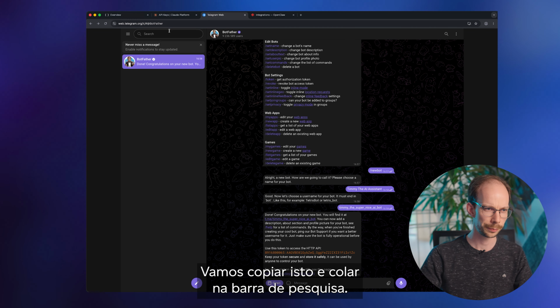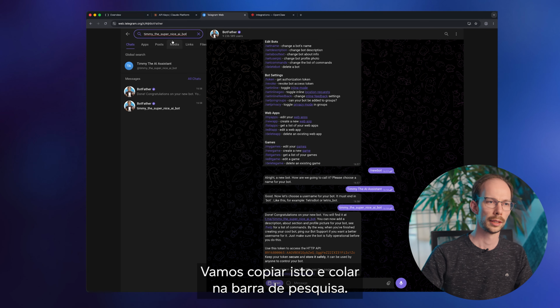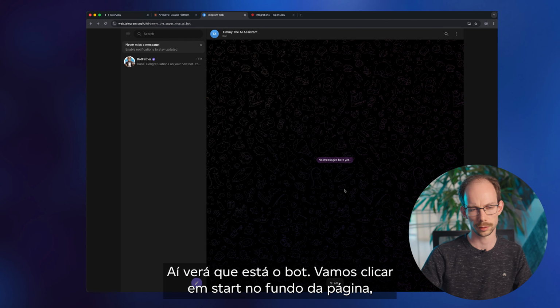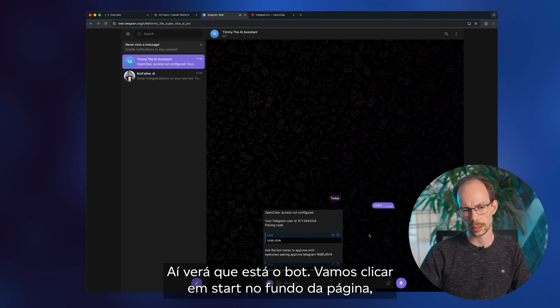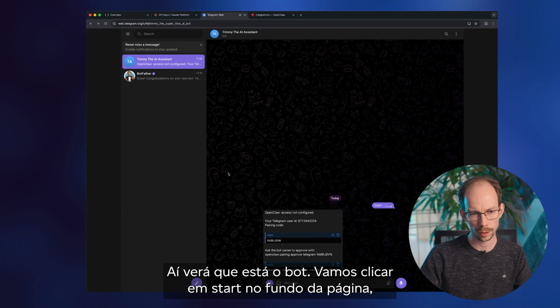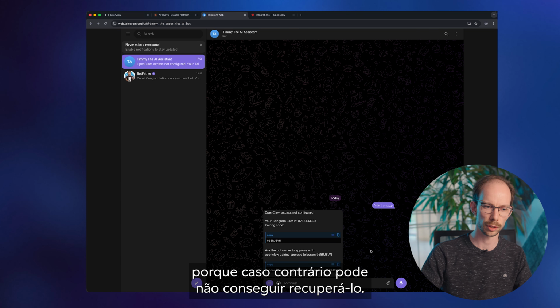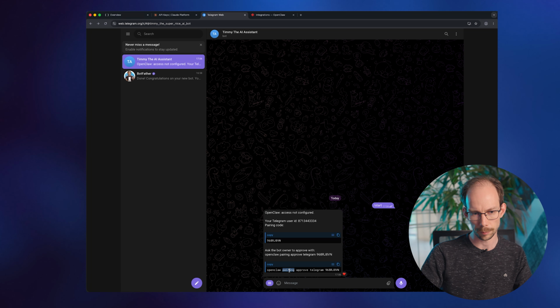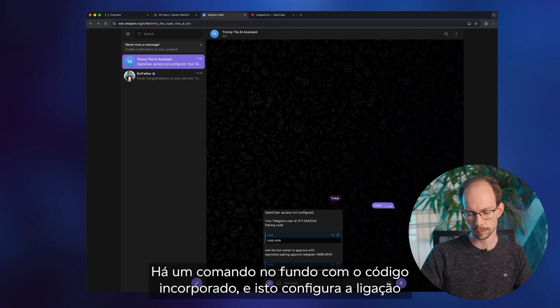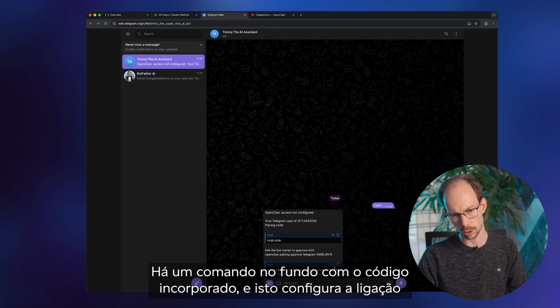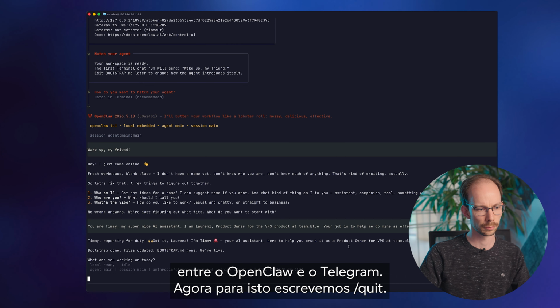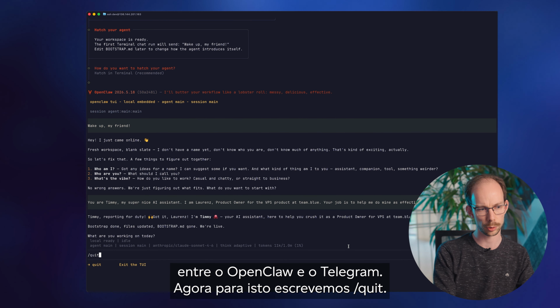We're going to copy this and paste it in the search bar, and there you'll see the bot. We're going to click start at the bottom of the page, and we will be greeted with a code. Be careful to save this code because otherwise, I'm not sure, but you might not be able to get it back. There's a command here at the bottom with the code embedded in it, and this will set up the connection between OpenClaw and Telegram. Now for this we're going to type /quit.